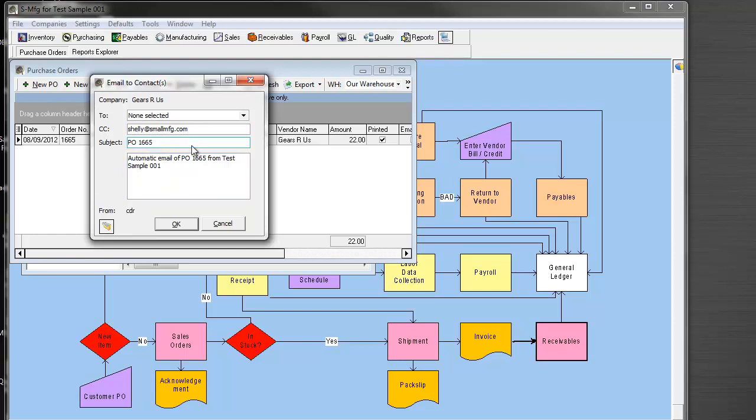So when that goes out, it adds that form as a PDF of the PO and attaches it to the email. So that's just a little bit of info on how we allow you to email documents.